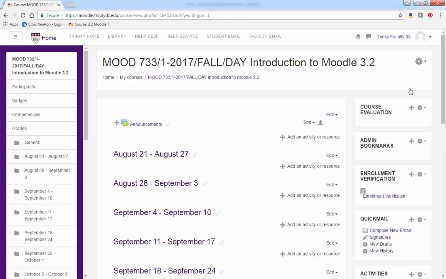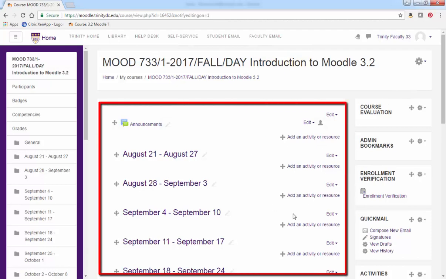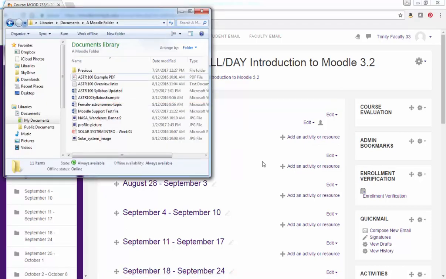Once the editing is on, there are two ways that you can add a file resource. The quickest method is to drag and drop the file directly onto the main page while the editing is turned on. To do that, open a File Explorer on your computer, choose the file you wish to add, drag and drop the file, and release.